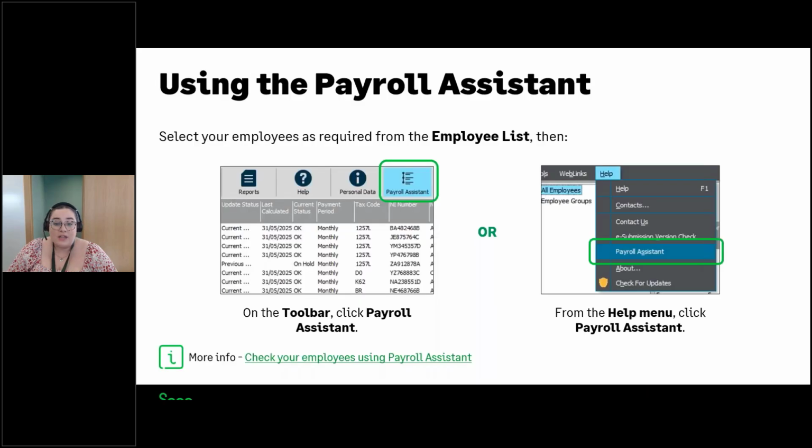And a couple of places that you can run it from in the programme. But first of all, in order to run the payroll assistant, you will need to highlight your employees as required. So whether you want to check everyone, a department at a time, or a pay frequency at a time, you will just select those as necessary. And then either from the toolbar above your employee list, you've got the option to click the payroll assistant, or from the help menu as well, you do have the option in there too. So a few places that you can run it from, but they're going to come up with the same window. And we're actually just going to dive straight into the demo and go ahead and run the payroll assistant.